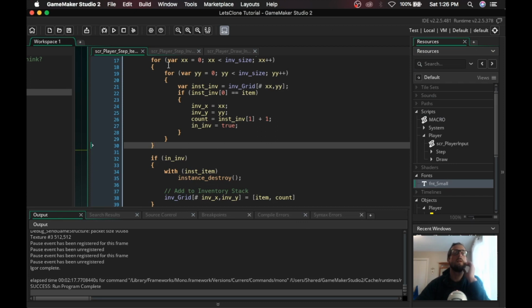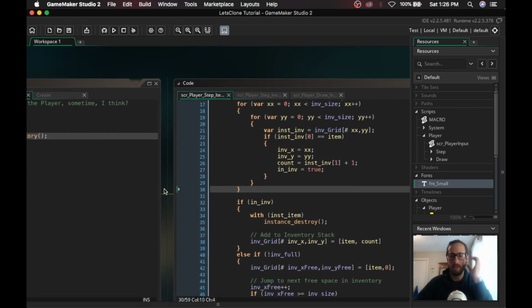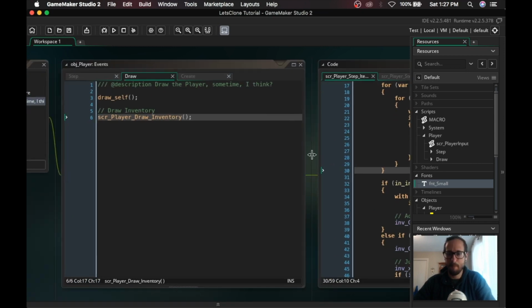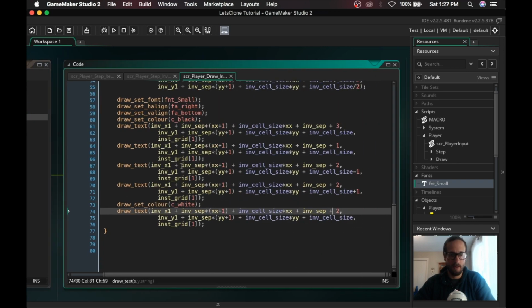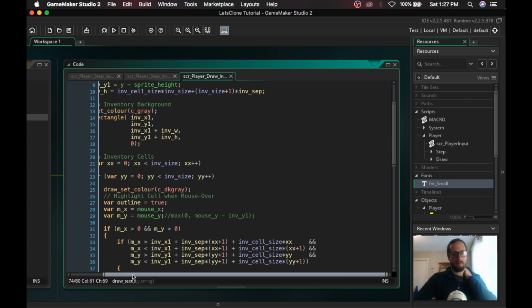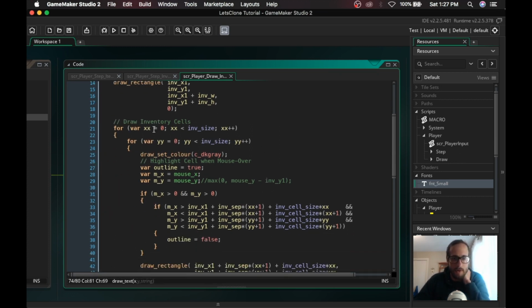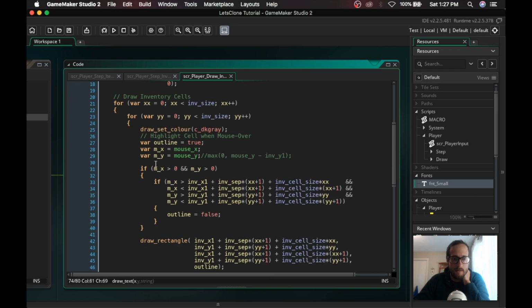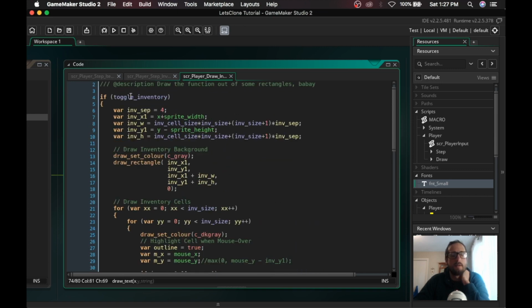Now, let's get into it. I don't quite want to do this in the draw event, so it's a little shitty. I could write a script. Of course I could write a script. So here, we're drawing the inventory. Back here, draw the inventory cells. Actually, it's not too bad. Where's my separation? I would just need most of this, get rid of all the drawing stuff.